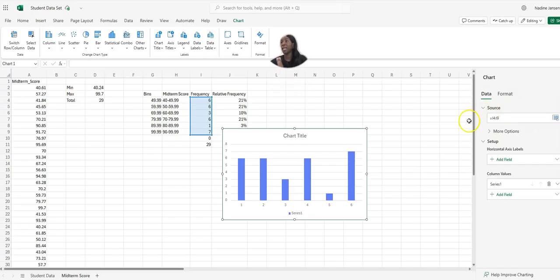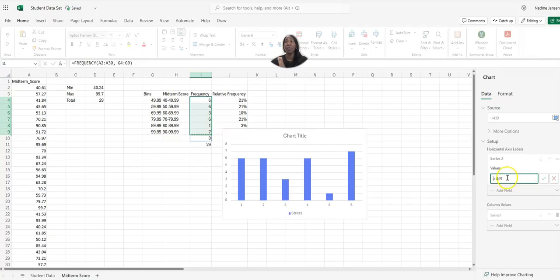So now that I'm in here, I want to fix the horizontal axis labels. Horizontal means sideways, axis labels. Right now the axis labels are 1, 2, 3, 4, 5, 6. I don't want that. I want a new field. Well, what numbers do I want? It's asking me that now.